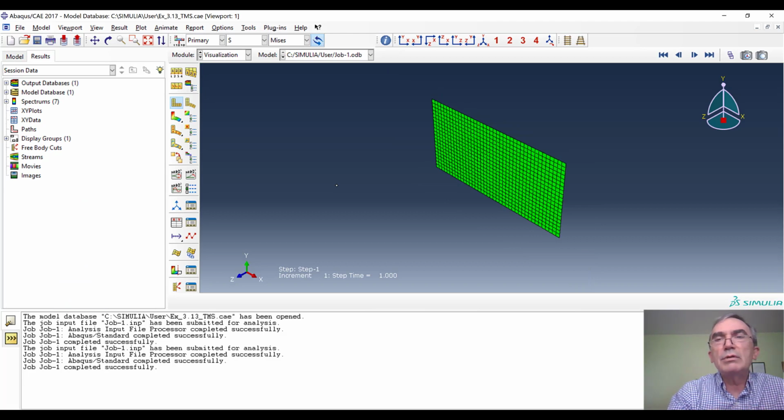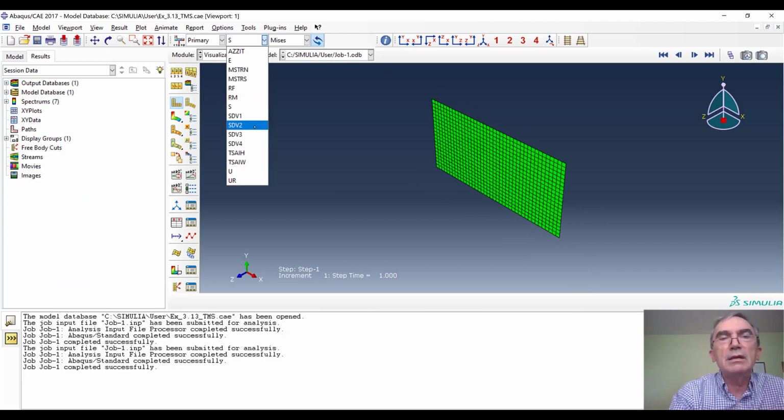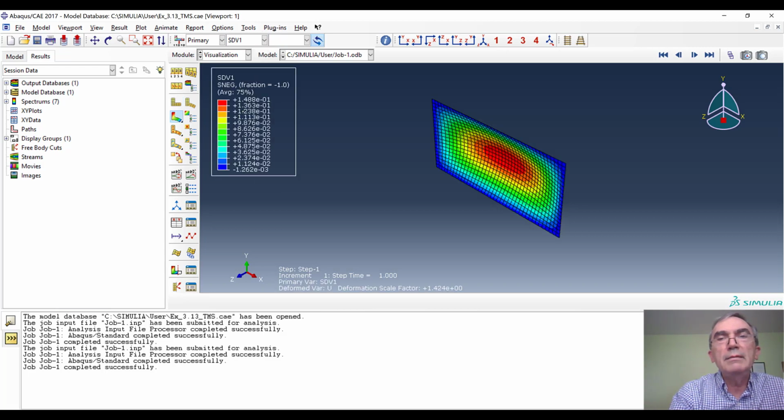So results, what results can we see? Well, we can see anything that is a state variable. SDV1 is here, and we can see the maximum is at the center in red. What is SDV1? You have to remember from the code, SDV1 is the failure index for fiber tension. Are the fibers breaking in tensile stress? No, they're not, because this number is less than 1. If this number is less than 1, it's not breaking. The fibers are not breaking, and the inverse of this number is the safety factor.